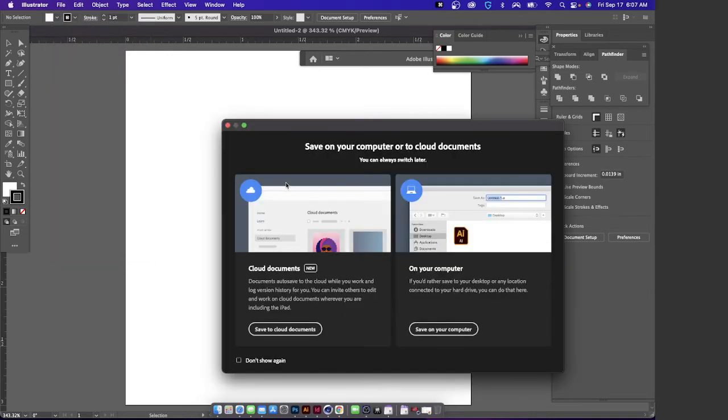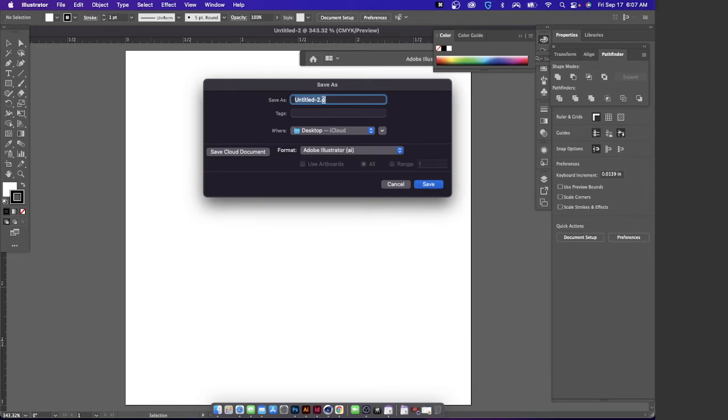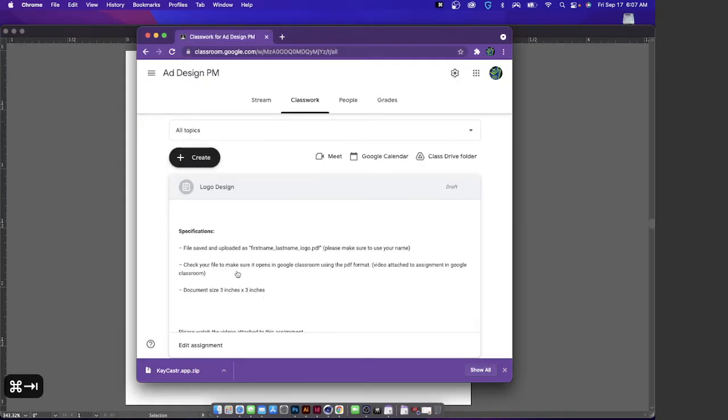So we're going to save as, we're saving it onto the computer. And right here we can see that the format is Illustrator. So we want to rename our file as our first name underscore last name underscore logo. Always go back into your assignment sheet so you can see first name underscore last name underscore logo, and then the file format gets added once you select which file format it is.